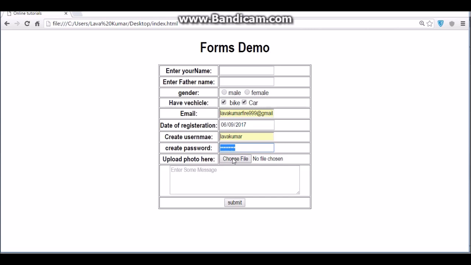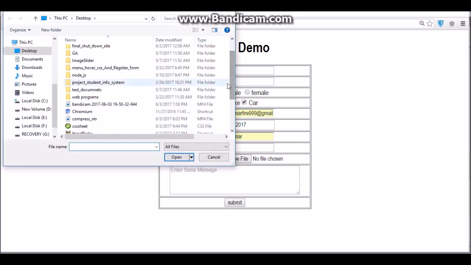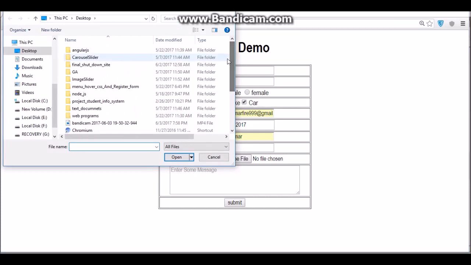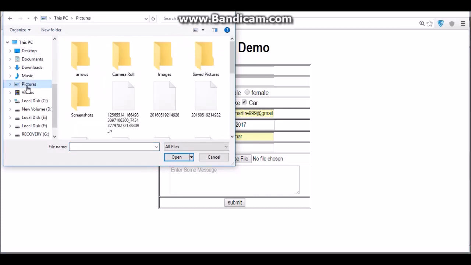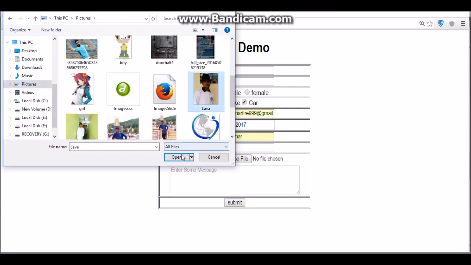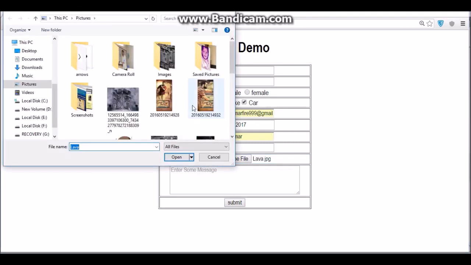And here I've given upload files. When we click on that, we can upload any kind of files. If you have an image, you can upload an image. If you have anything else, you can upload it. I have an image. I just open it and see. Here you can observe what you actually uploaded.